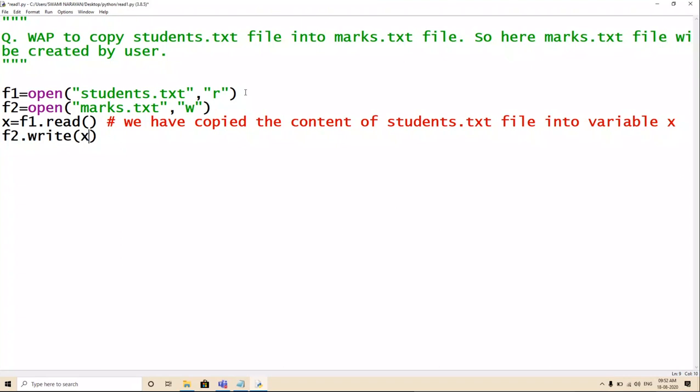Now there is no need of writing backslash and all. Why? Because you are simply copying the content as it is of the file which is pointed by f1. That's it. Now close both the files. f1.close, f2.close. That's it. File copying operation. Very easy. Let us just execute it.